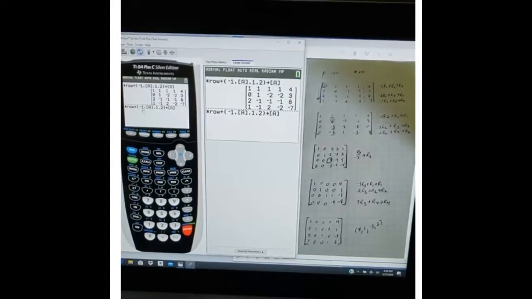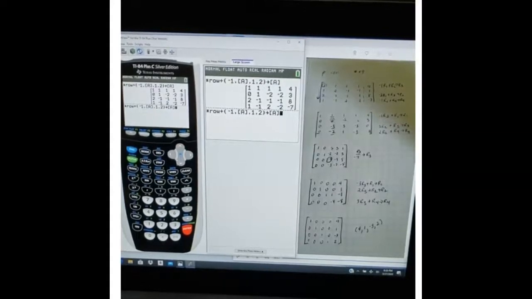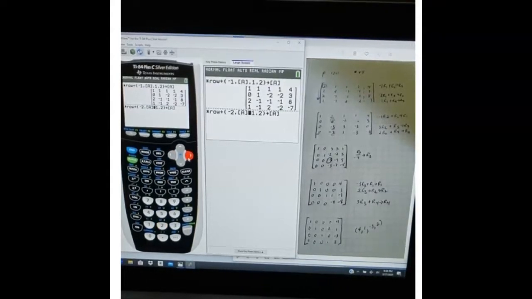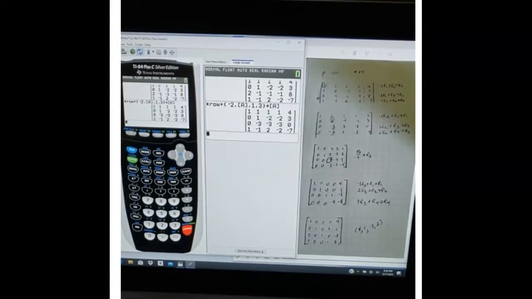I'm going to take -2. So I'm going to arrow over and replace that with -2. I still want to use matrix A. I still want to use row 1, but now I want to put it in row 3. And then go ahead and it will give you the next row, okay, which is what we've got done there.